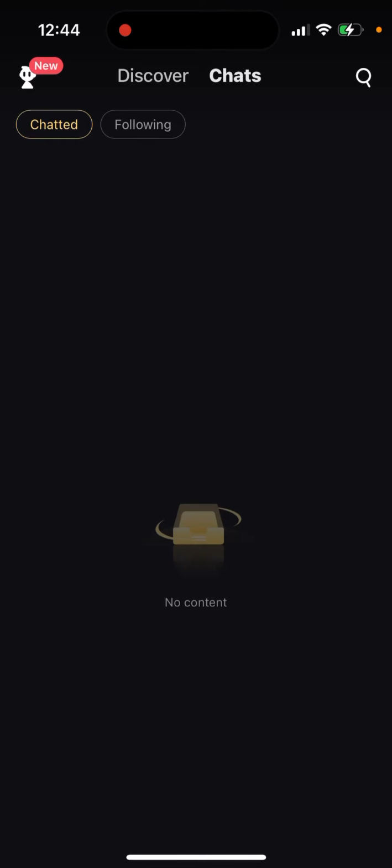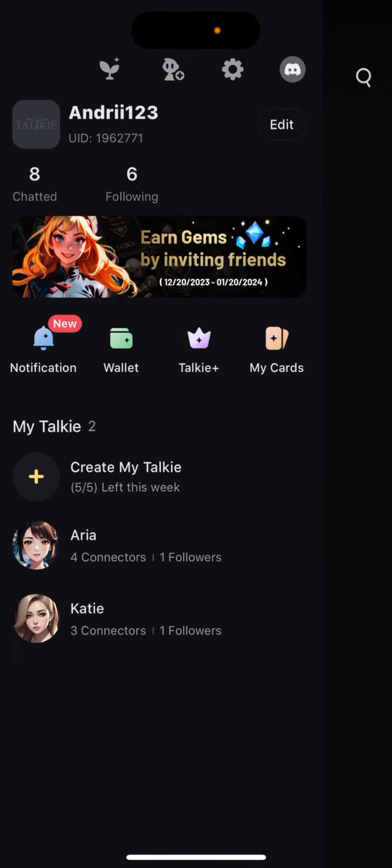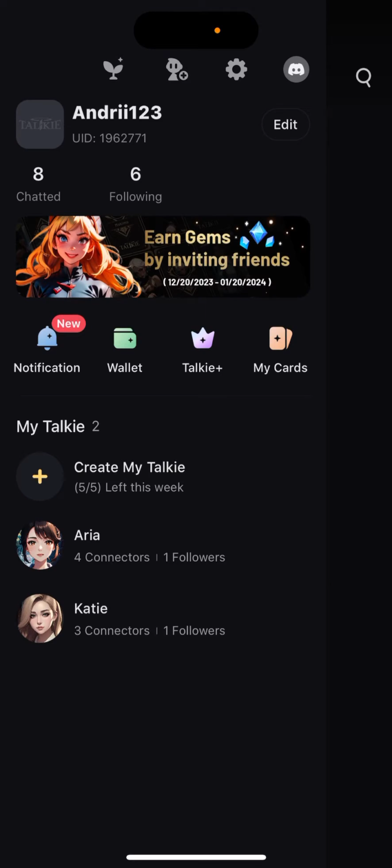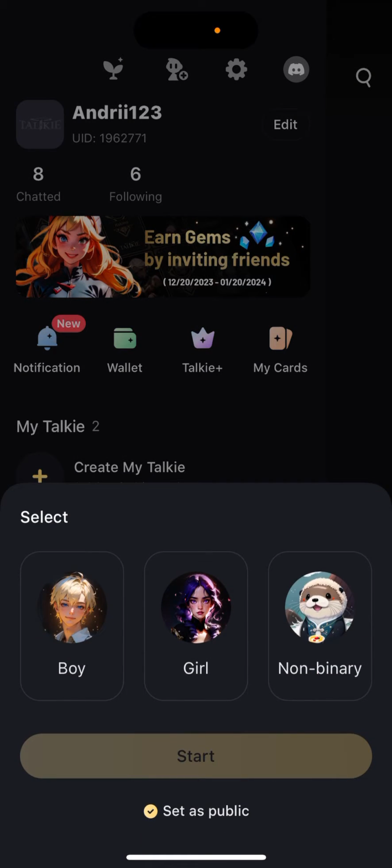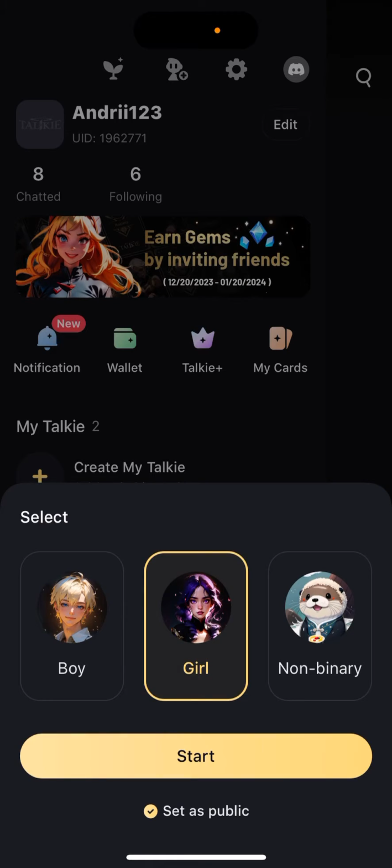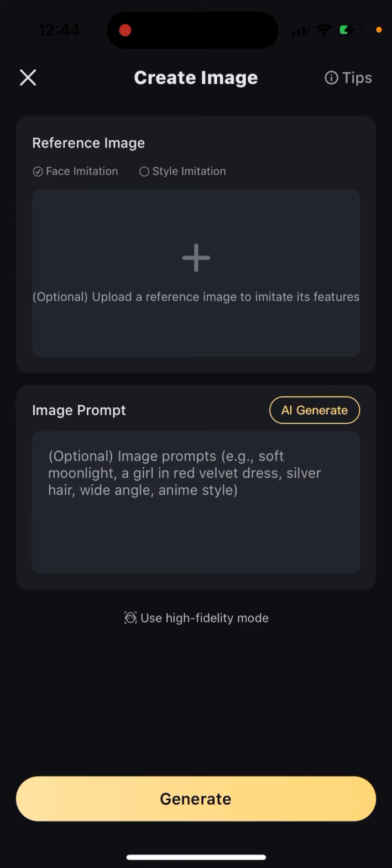So, how to make a Talkie AI. If you just tap on your menu in the top left, and then tap Create My Talkie, from here you can select which Talkie and which gender you want to create, and then set it as public or not. Then you can tap Start, and then you add a reference image, which is optional.